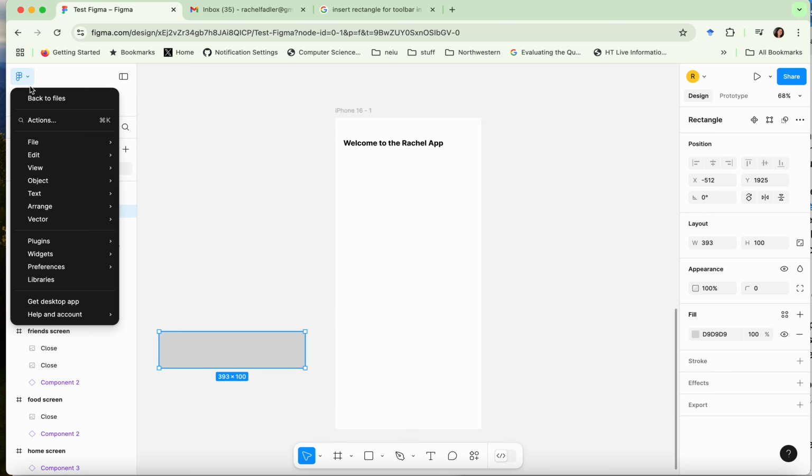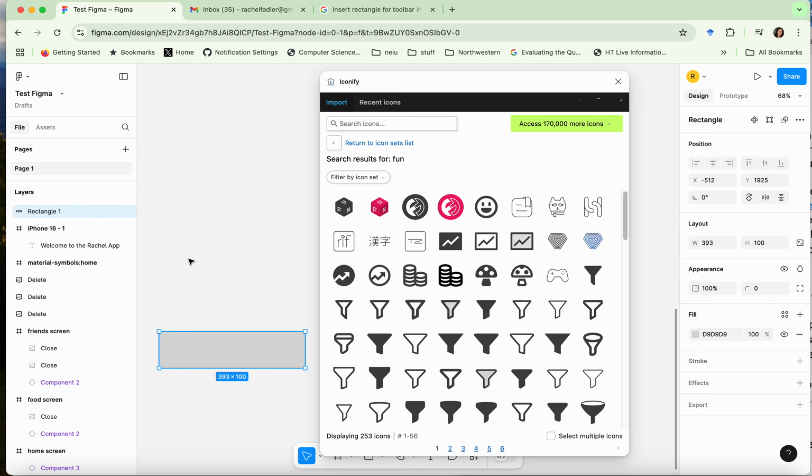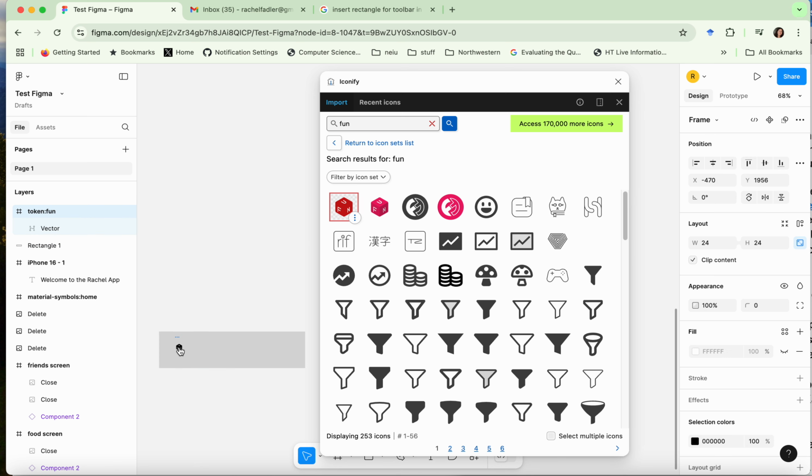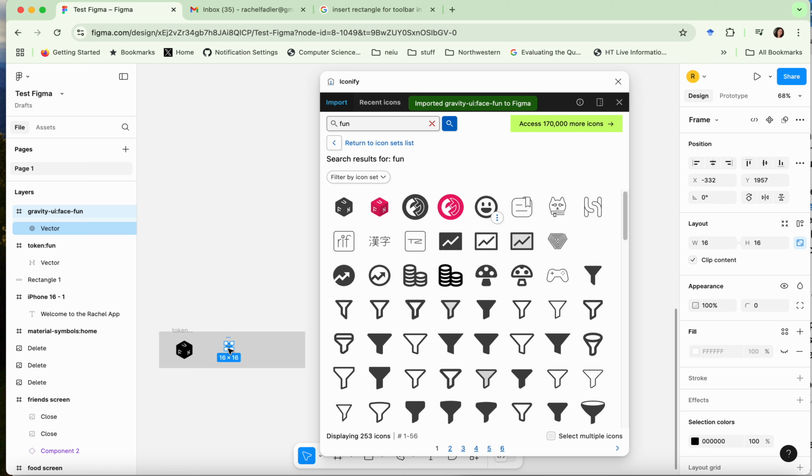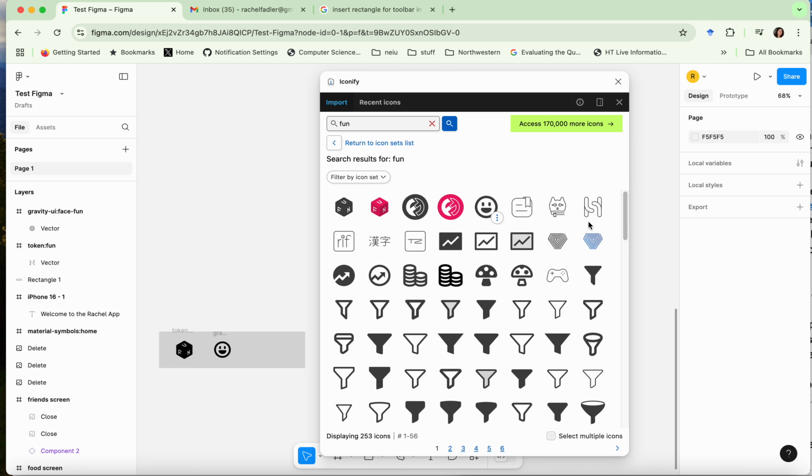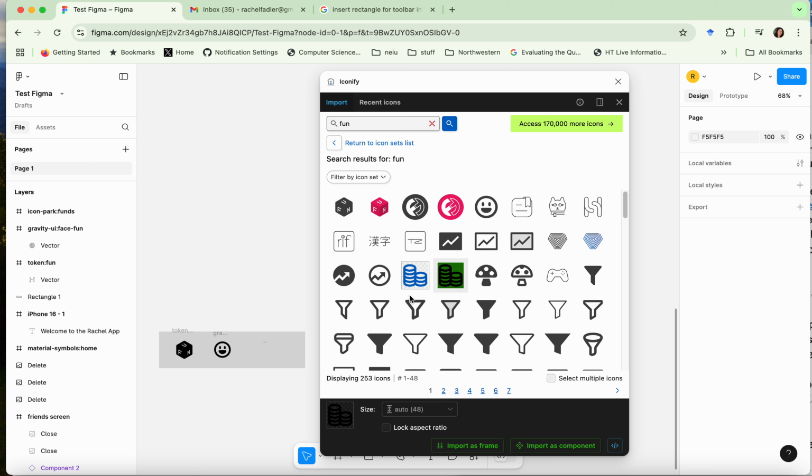Let's get some of our plugins. I'll go to the Iconify and I just searched for fun. I want to put some fun. Ooh, okay, let me get some fun here. Fun. And let's do this smiley face. This looks fun. And let's get a third fun thing. Let me bring that back again.